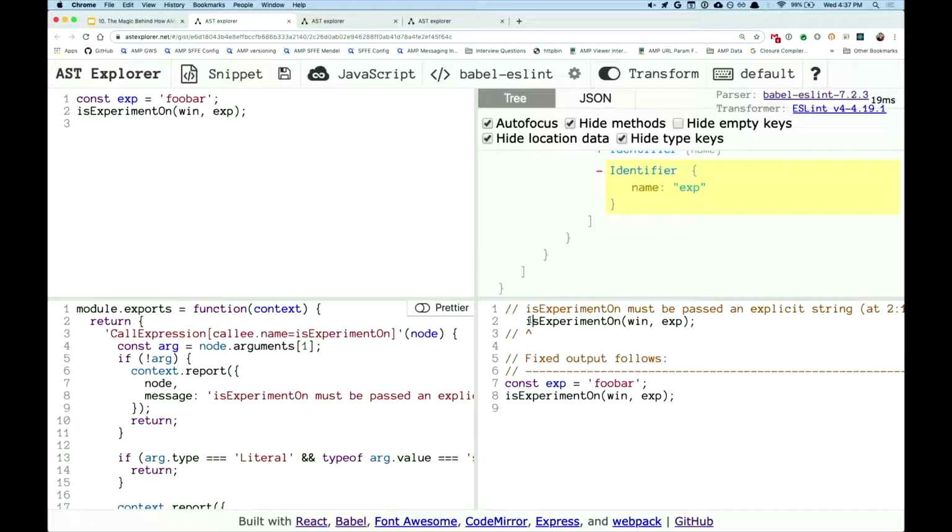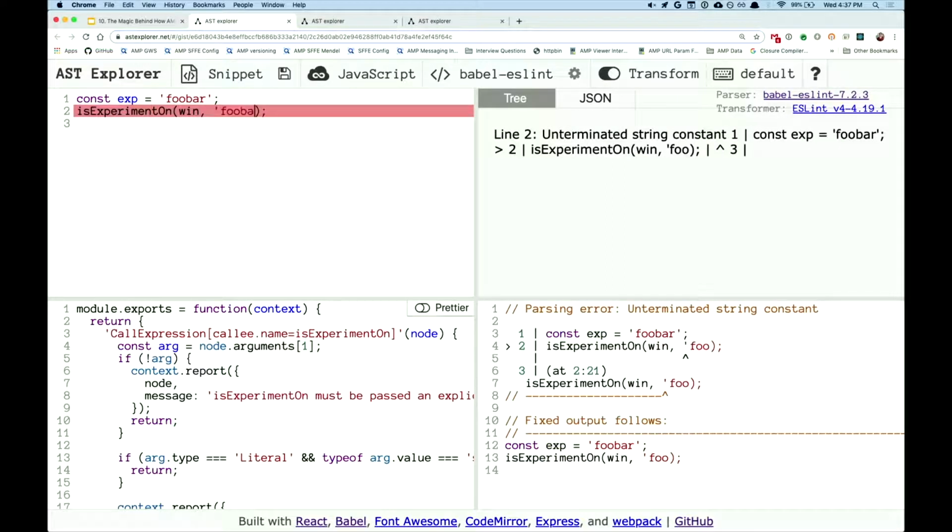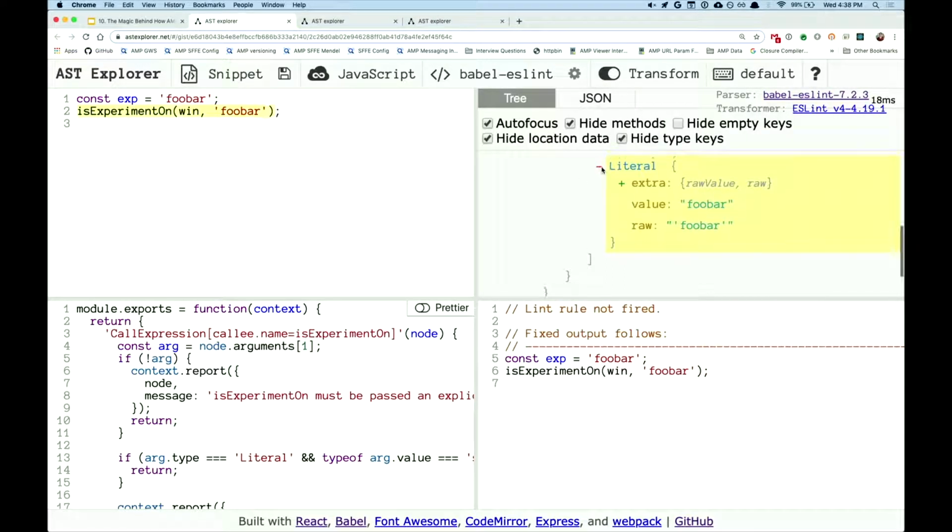This is because we need to grep search for these literal strings to see if they're used anymore. This was a bug we caught a while ago. So isExperimentOn with the exp variable doesn't quite pass the bar. And it's because now the exp variable isn't a string literal anymore. It's an identifier. It's a binding reference to the exp variable. If I change it back real quick, foobar, we can see it goes back to being a literal. It's an actual string that is represented in the source code.